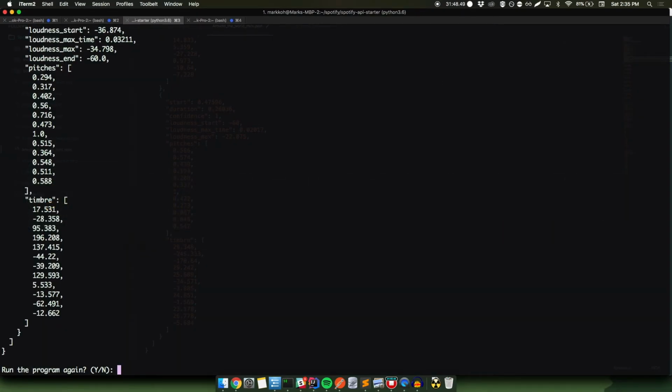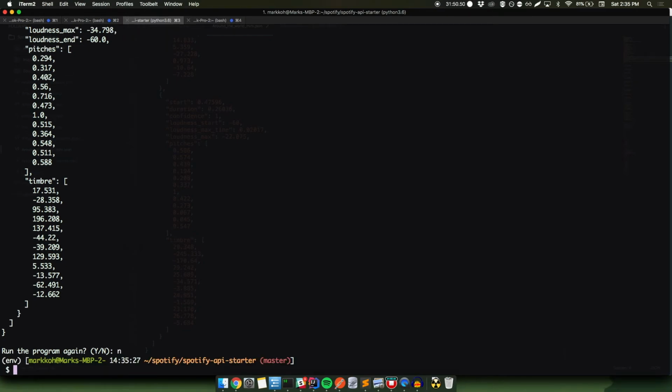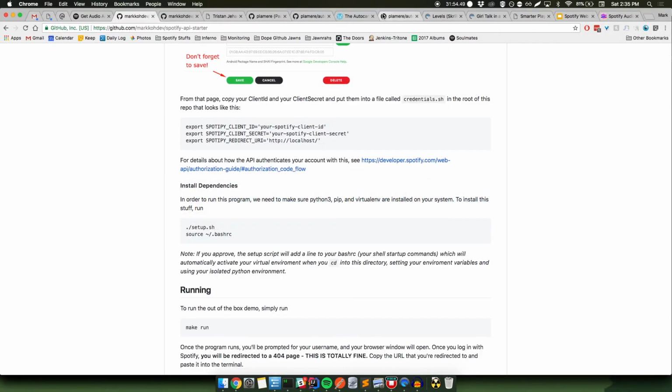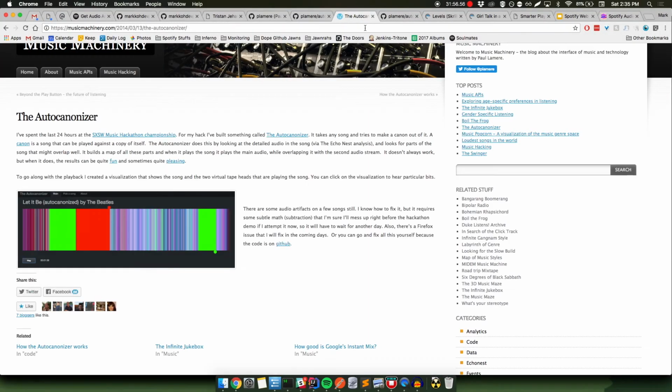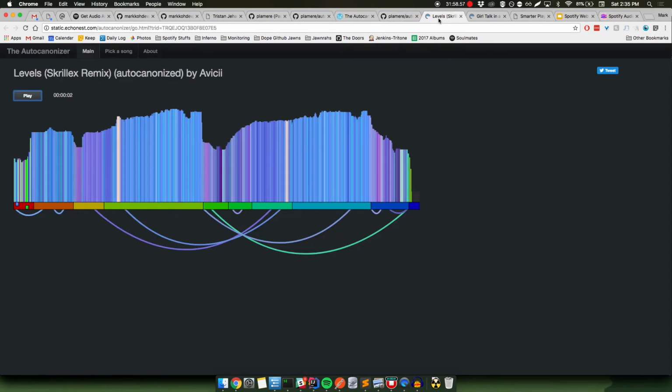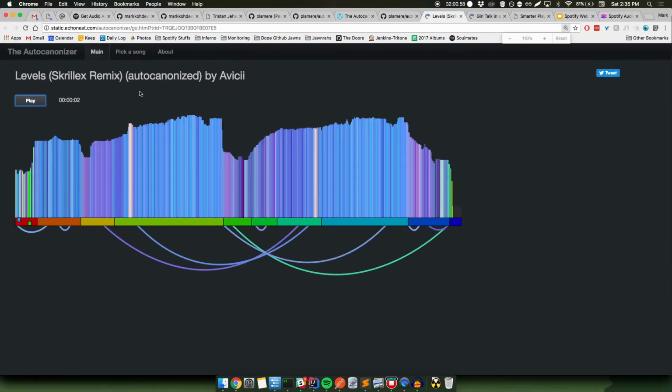So that is just a way to get you started with the Spotify API. Then I do want to show you some of the stuff that you can use this for. Paul Lamere is a Spotify employee. He wrote Spotipy, which is the open source Python Spotify API library. But he's also a really good hacker, and he's really great at understanding this audio and making cool things with it.